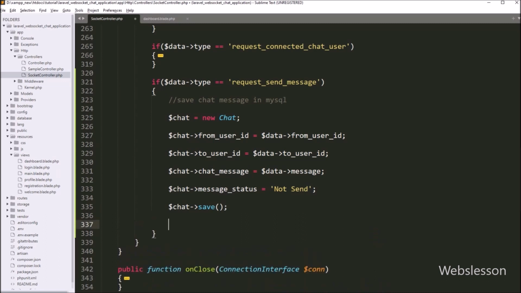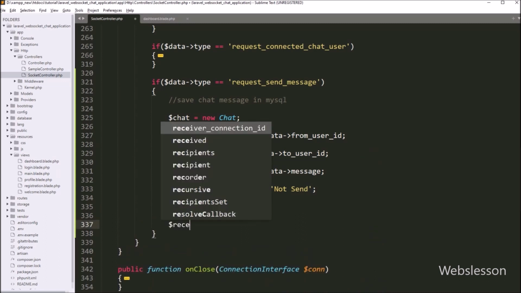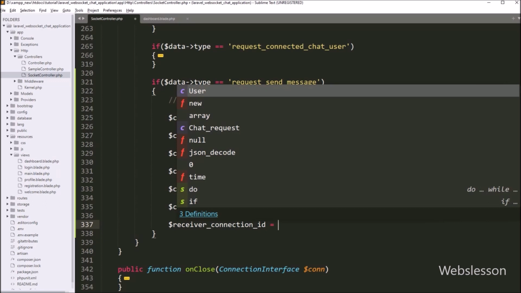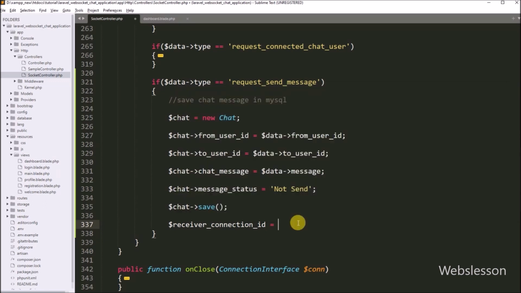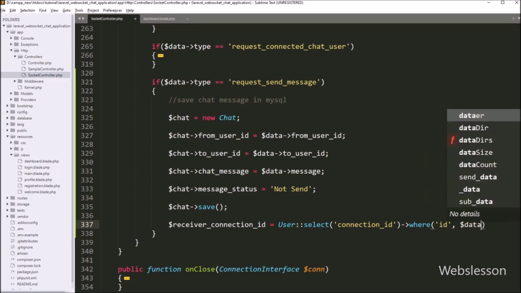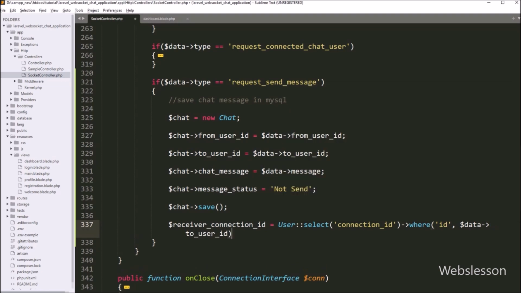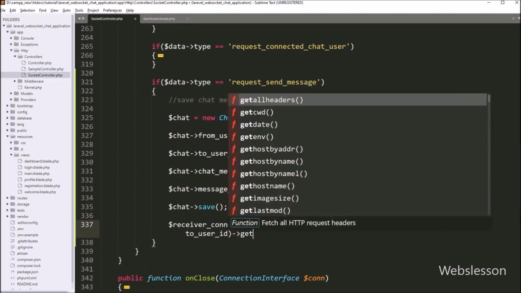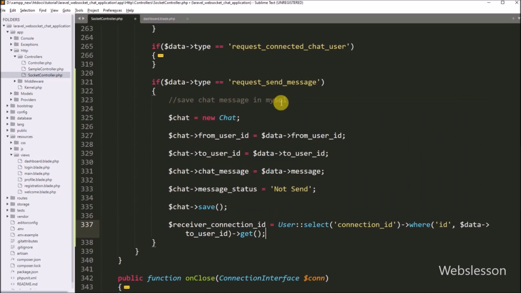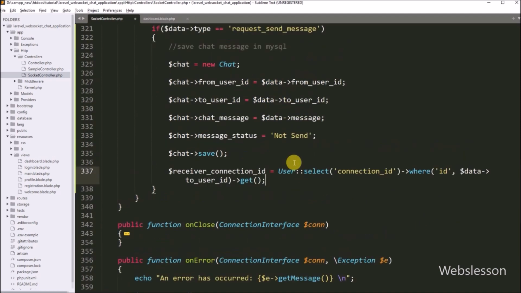Now we want to get chat message receiver user connection ID, so here we have to write $receiver_connection_id variable is equal to User class with select method, and under this method, we have to write connection_id table column. And after this, we have to write where method with 2 arguments. So in first argument, we have to write id table column name, and in second argument, we have to write $data variable with to_user_id variable. And after this, we have to write get method, so it will execute query and store result data in $receiver_connection_id variable.